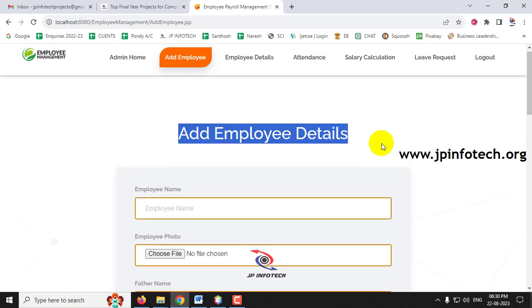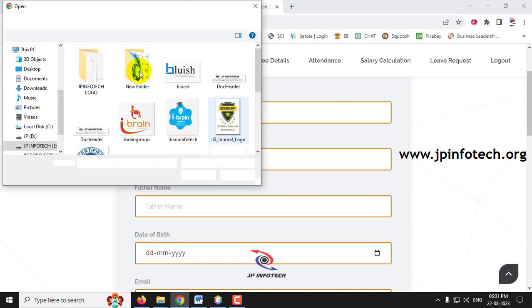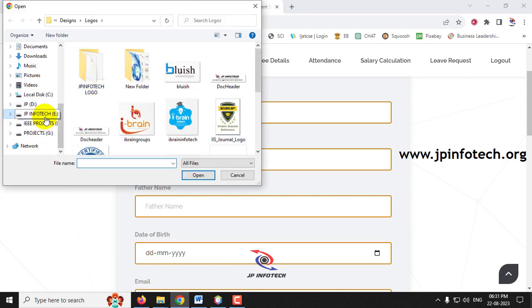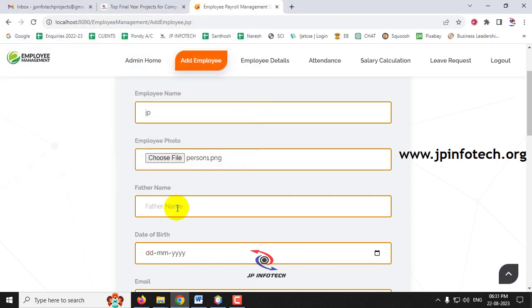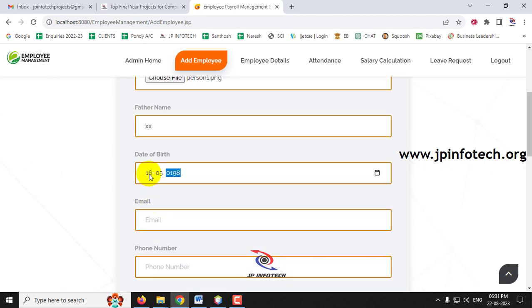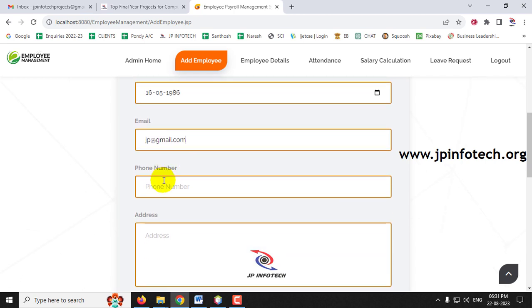This is the add employee details page. Now let me add an employee called JP, and let me select an employee photo. And then let me enter the father's name as XX, date of birth, email ID. Here the email ID will be unique. If you give the same email ID again, it will not be considered for registering. It says that it has already been taken. With this email ID only, the username and password will be created. And next comes the phone number and address.